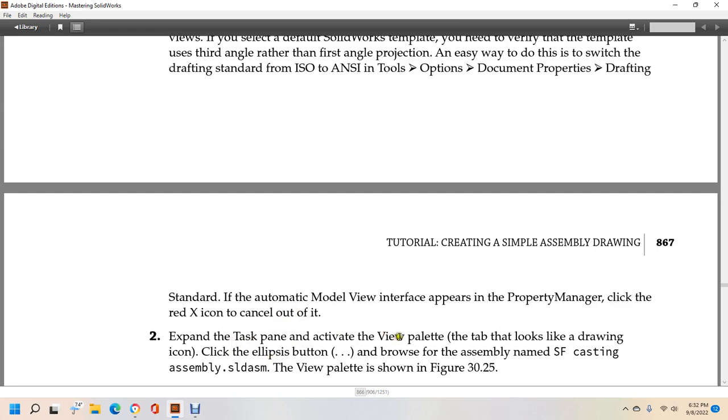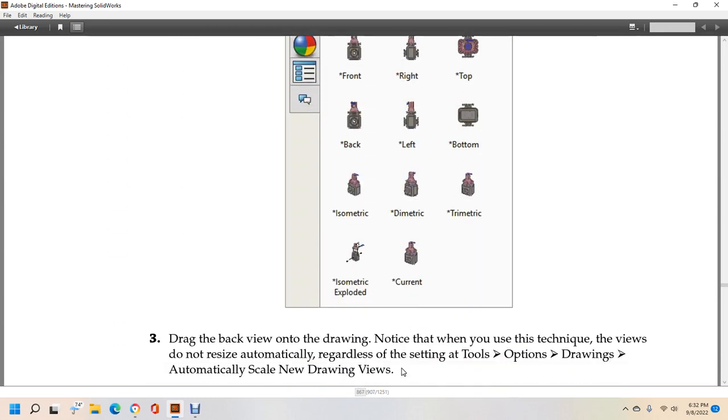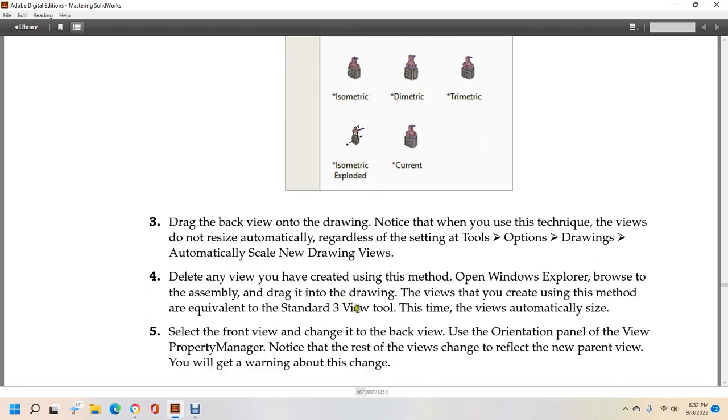Open the task pane to activate the View Palette tab. It looks like a drawing icon. Click the ellipsis button. Browse to the assembly name, standard SF casting assembly, and select it. The view palette is shown in figure 30-25. Drag the back view onto the drawing. Note that when you stack the views, it does not resize automatically regardless of the setting of the tools option, drawing automatically scale new drawing views.